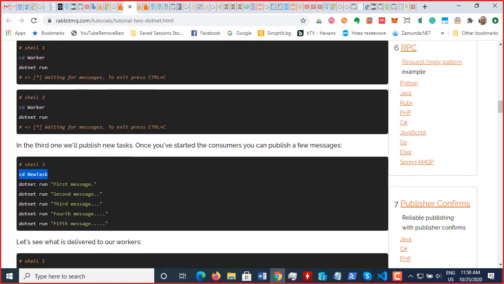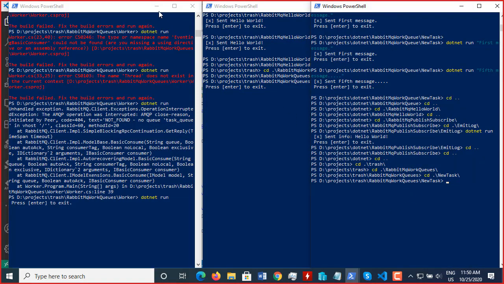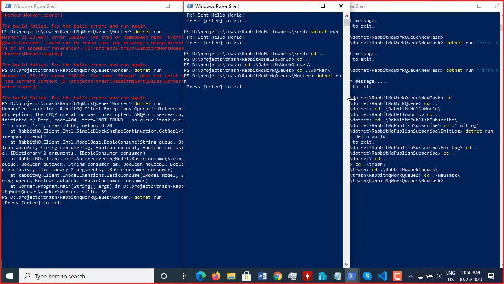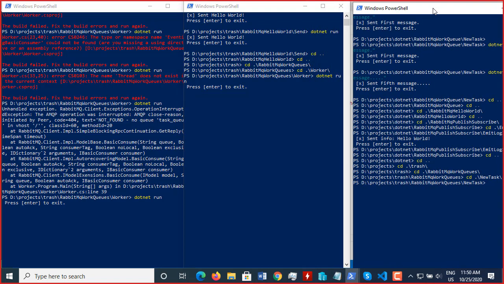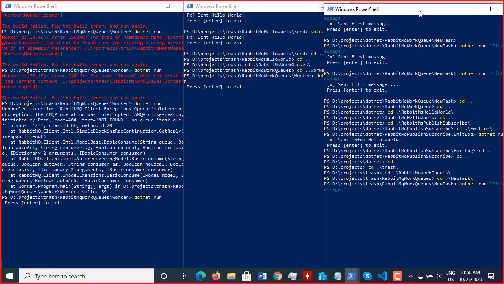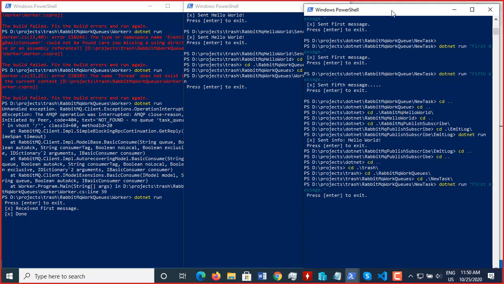Okay, so change directory, new task. I did this already. .NET run first message. I'm going to minimize that. So let's look at our first and our second worker. Let's see what happens now. I'm going to call it this way. Now we have only one dot, so whichever worker executes this is going to wait 1 second. Let me see what happens now. Yeah, received first message. Do you see that? Yep. And it has been sent from here with only one dot, so 1 second.